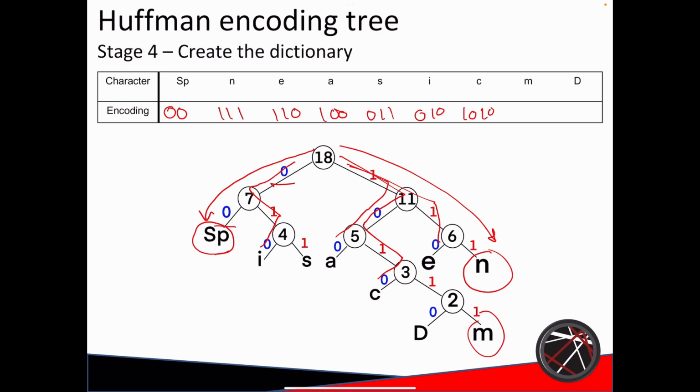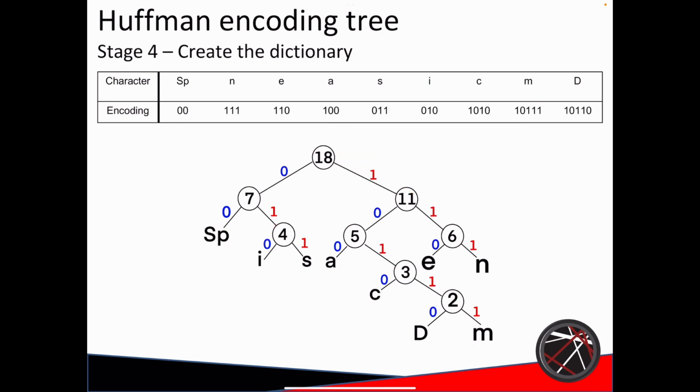M is right at the bottom down here, so we're going to have to go 1, 0, 1, 1, 1. And D is 1, 0, 1, 1, 0. Okay, so just giving you a neater version of that. Now that we've got the dictionary, we can actually create sentences from this and use the data values to do so.